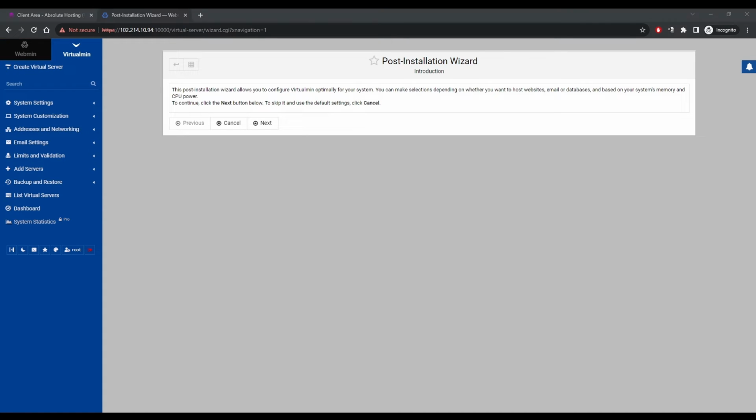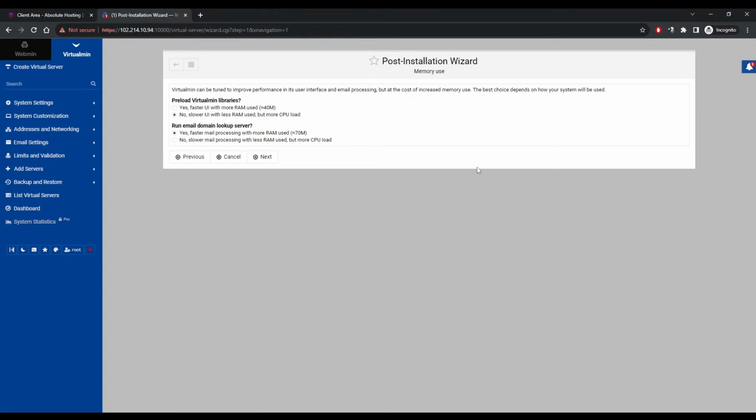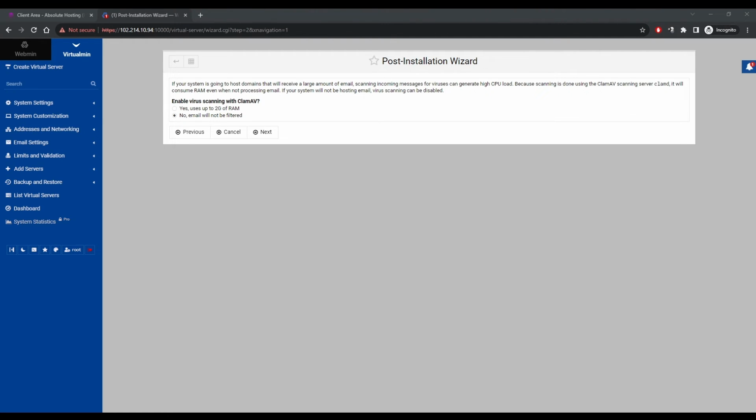A wizard should appear to configure the virtualmin server. Click Next. On this page, you'll find some options based on your system and your intended use for the virtualmin server. For this tutorial, I'm keeping everything as default and clicking Next. I'd recommend clicking Yes on this page if you plan to host emails for virus protection.